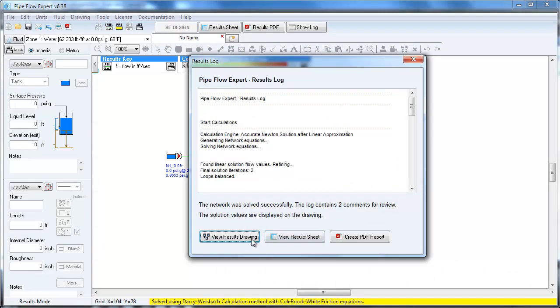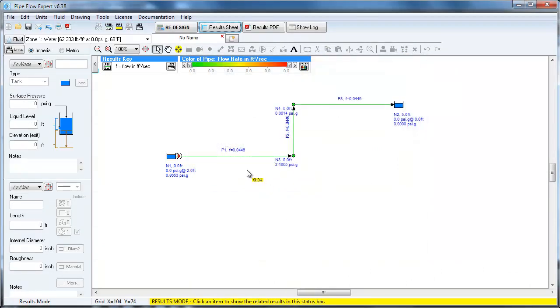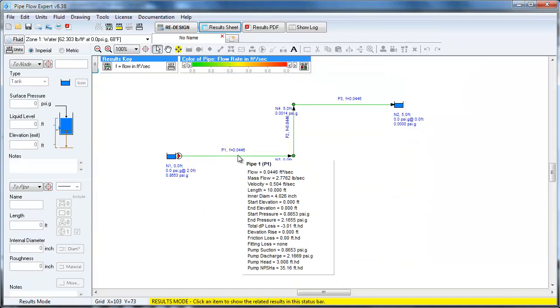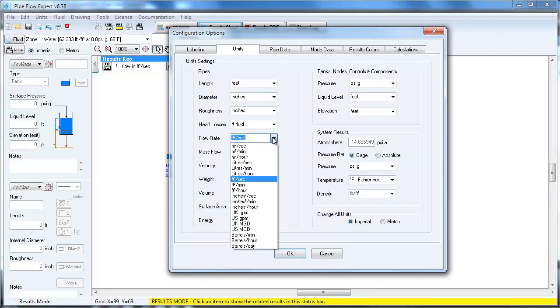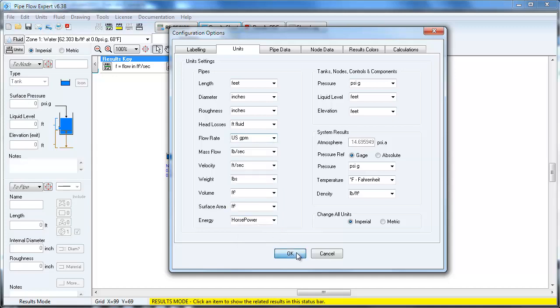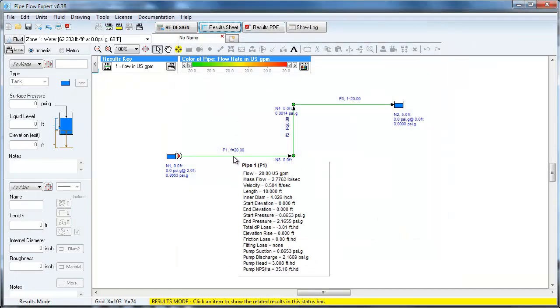The system is solved, and we can view the results on the drawing. We can hover over pipe 1, see the flow is showing 0.0446 feet cubed per second, which is the same as 20 US gallons per minute. Let's change the units in flow to display in US GPM. We can also see at the bottom of this pop-up that the pump head has been calculated at 3.008 feet.